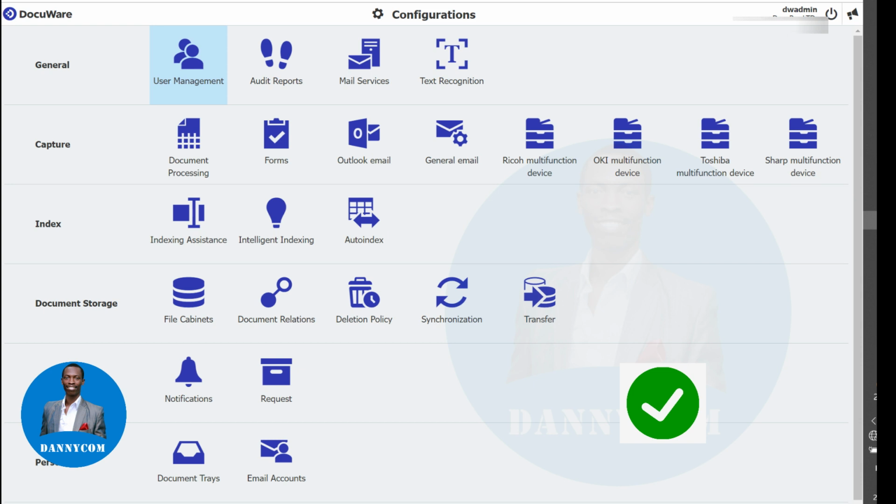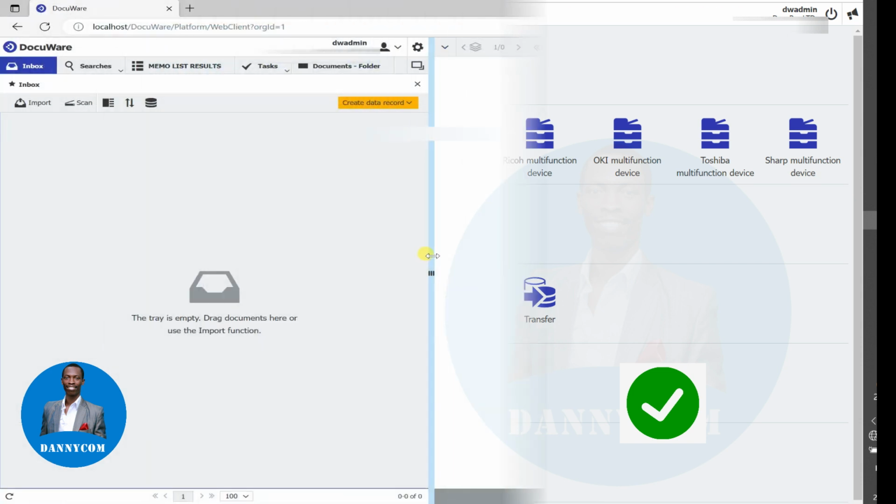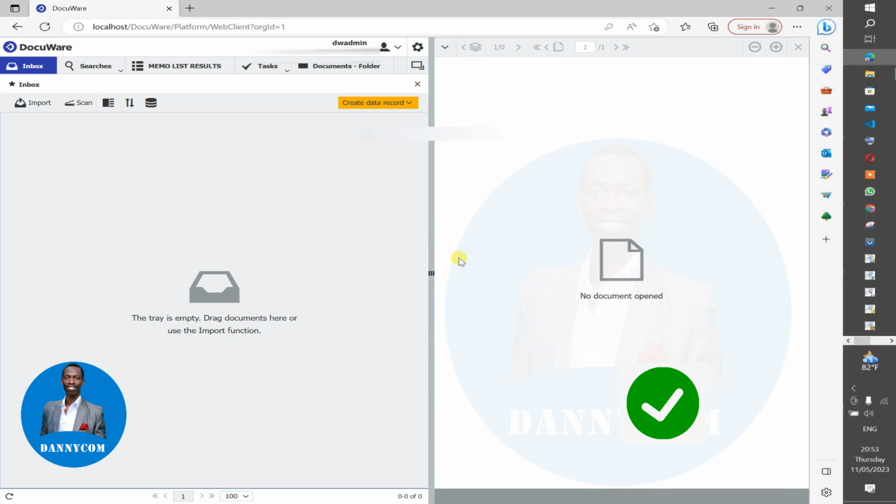And so now you know how to log into your DocuWare application. Launch your application and then log on to your DocuWare system. And when you log on to the system, there are a lot of things that you see. I'll walk you through the basics.